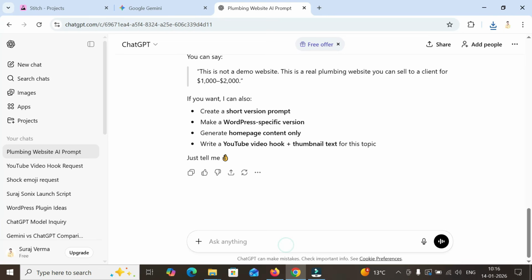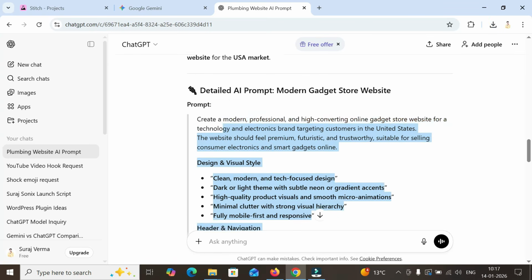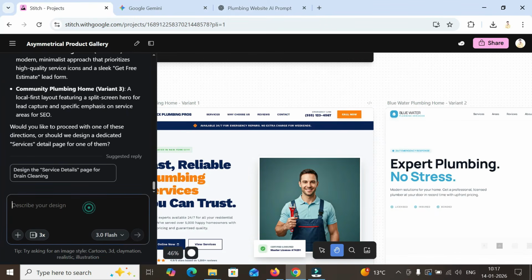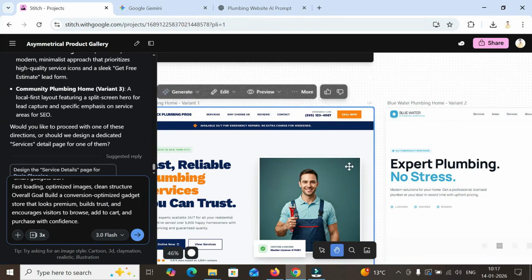This time I'm going to create a gadget store design. Let me give the prompt that I want to have a gadget store design using Google Stitch. Okay, here is the prompt. Let's copy the prompt and go to Google Stitch. Let's paste our prompt and hit enter.